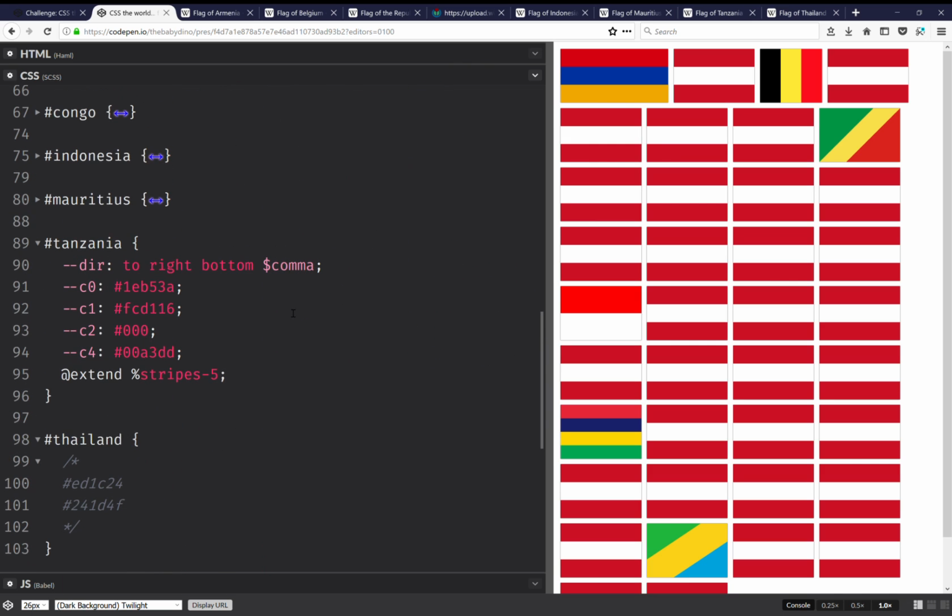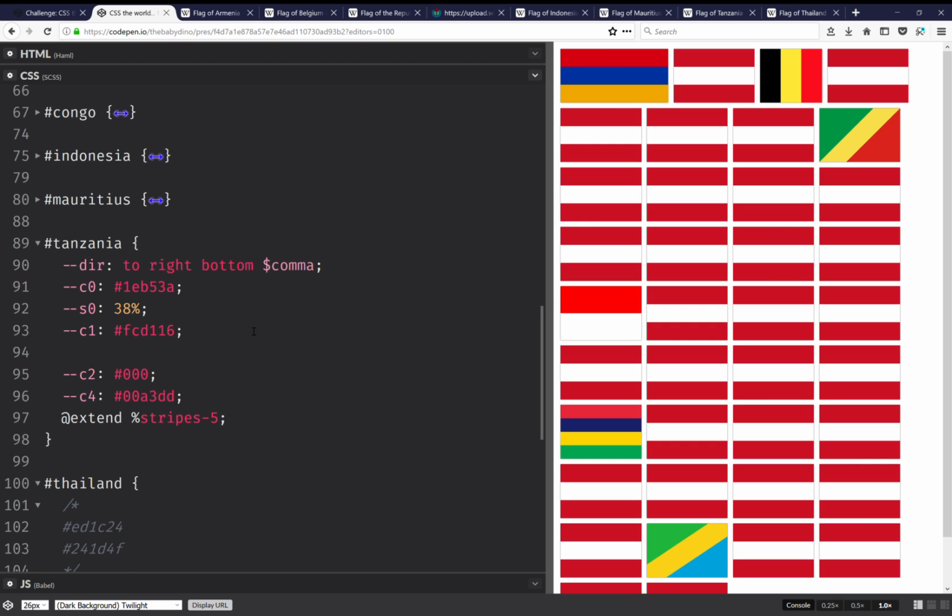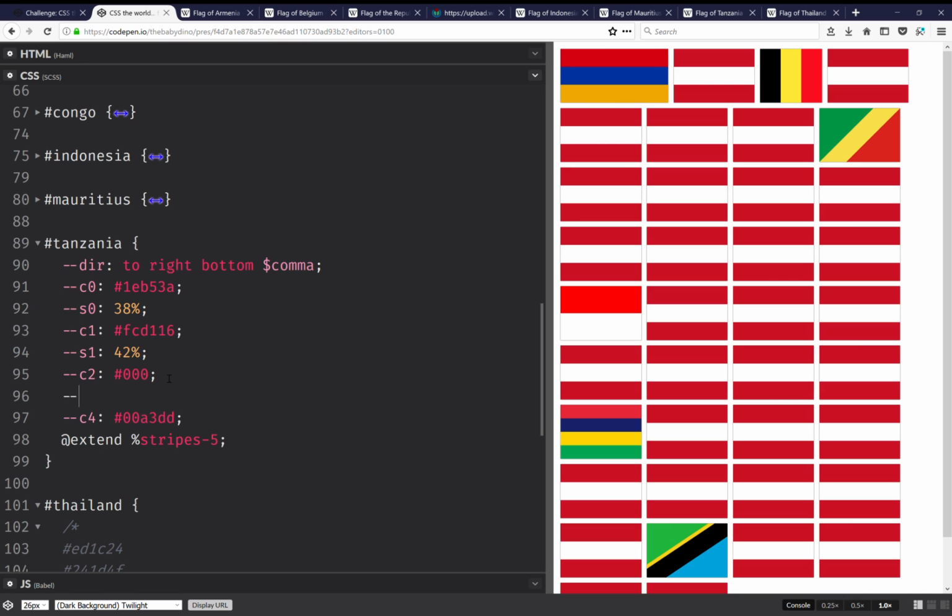Now I'm going to have S0, which is 38%, I think it was, and then I'm going to have S1, which is going to be 42%, and then I'm going to have S2, which is going to be calc. Okay, so this does it.